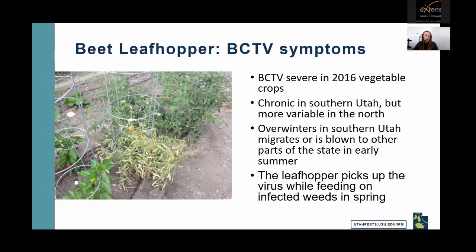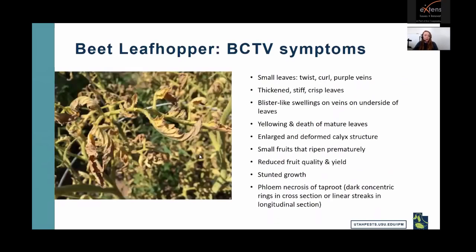You can see it has chlorotic or yellowing leaves. It's stunted in its growth. The leaves are kind of curled as opposed to more flat, like these healthy tomatoes. And the fruit is prematurely ripening and smaller than it should be. So those are some characteristics. And here are some more close-ups of the leaves being curled. They might look thickened or stiff or crisp, and they could have purpling veins.